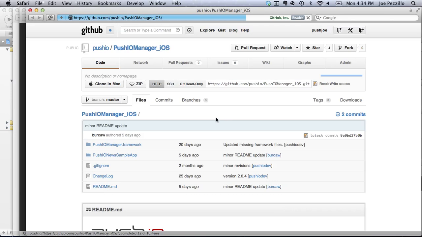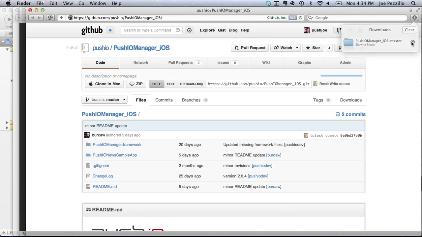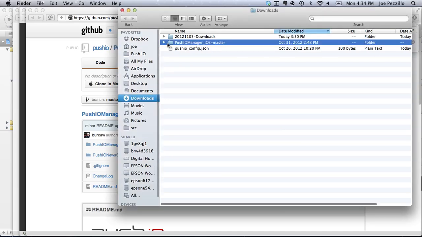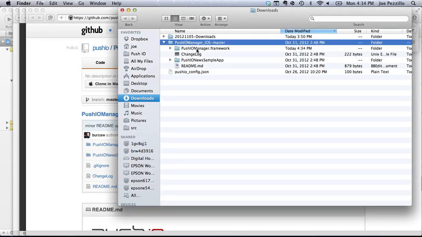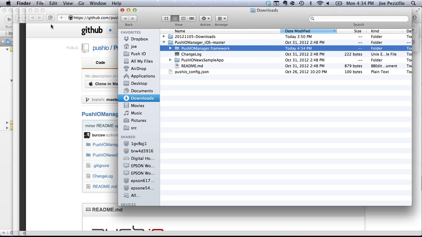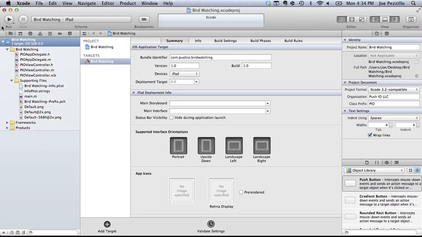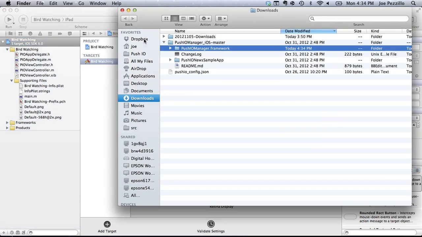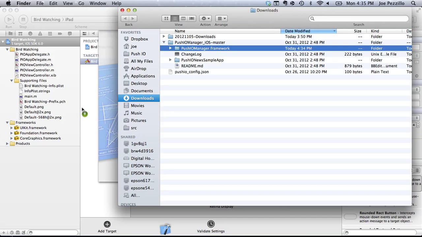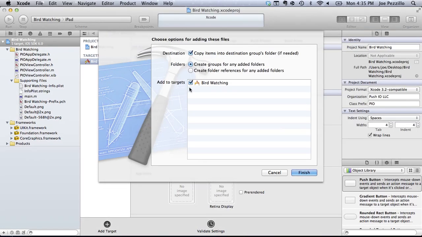So we click on the GitHub link, and this takes us over to GitHub. What you want to do here is grab this zip file, and that will download it into our downloads folder. We go over here, we can open that up and find it. It brings a whole folder down, and inside of that is the PushIOManager.framework folder. This is what we want to add to our project. So I go back over to Xcode, grab that folder, and drag it into my frameworks group. Now, when we do this, a sheet pops up, and most of the defaults are usually fine, but let's just review them quickly.